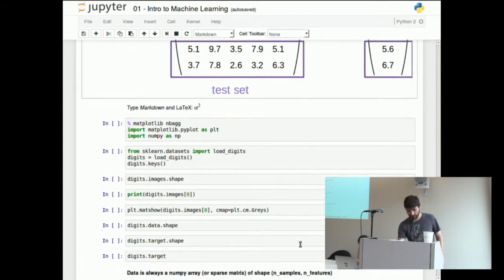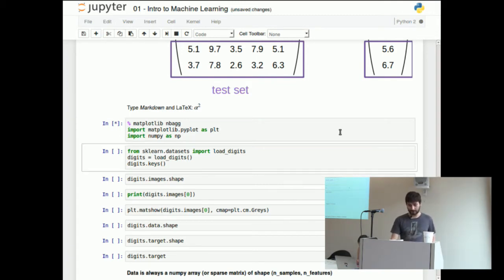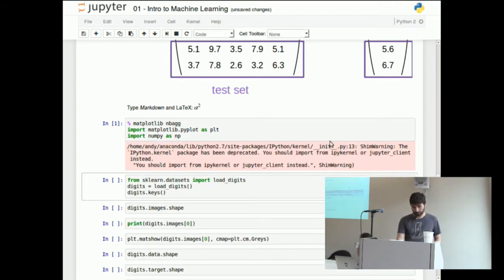Okay, so now I just want to give a very simple toy example of a data set to show you what this looks like in NumPy. I always import matplotlib and NumPy. We're going to use two built-in data sets from Scikit-Learn today, the digits and the iris data set, and I want to go through the digits data set in the beginning.